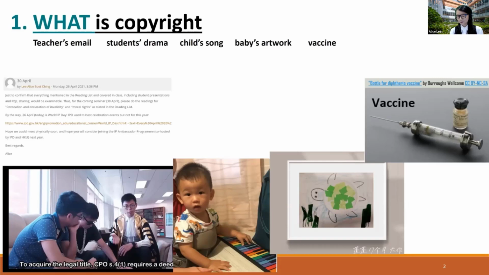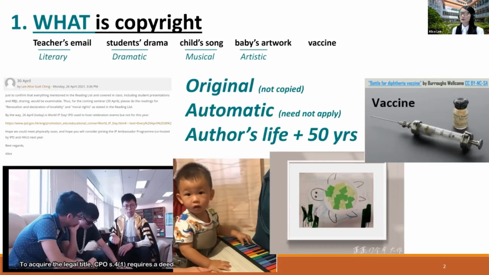Now, let me tell you. I would say the odd one out is the vaccine. That is because the first 4 items are respectively literary work, dramatic work, musical work, and artistic work. In other words, literary means anything that is in writing or made up of words. Even though it is just a very mundane, ordinary email, it can still be classified as a literary work for the purpose of copyright protection.